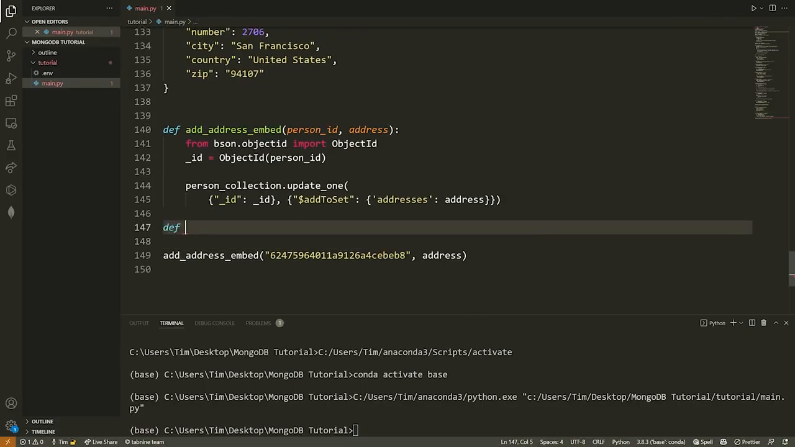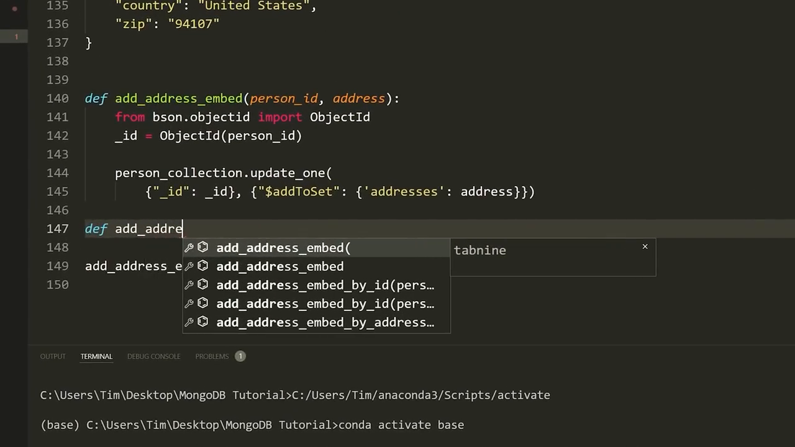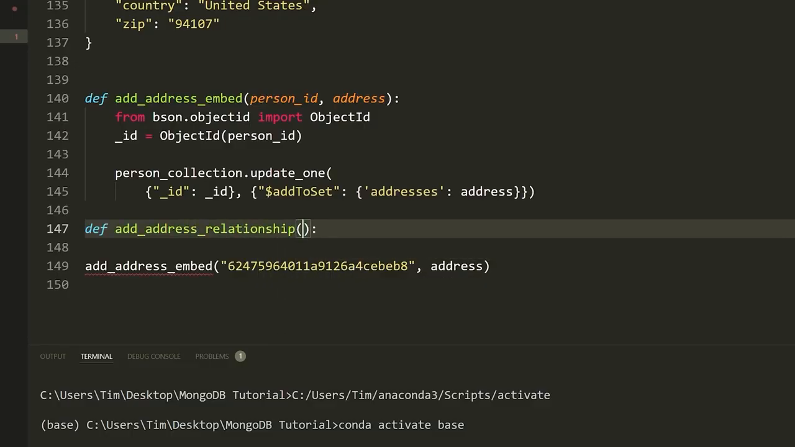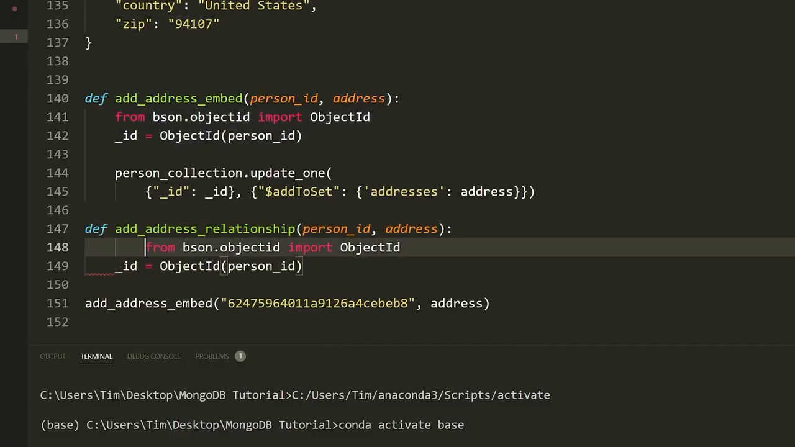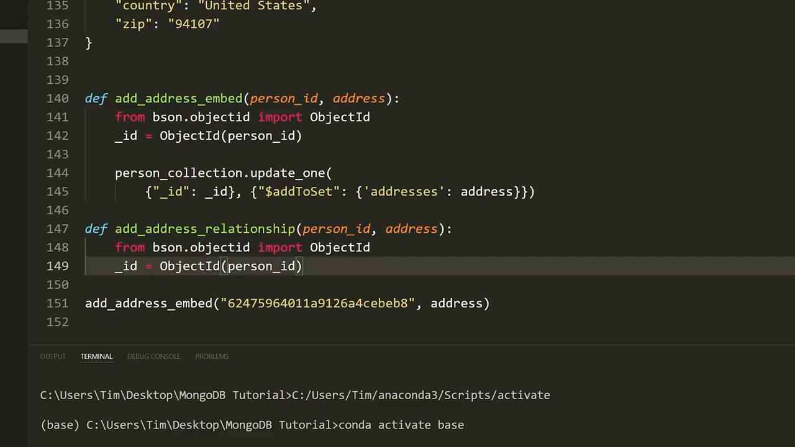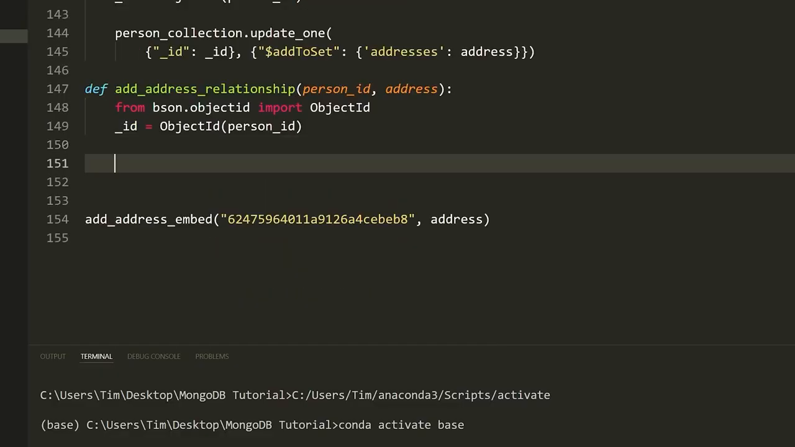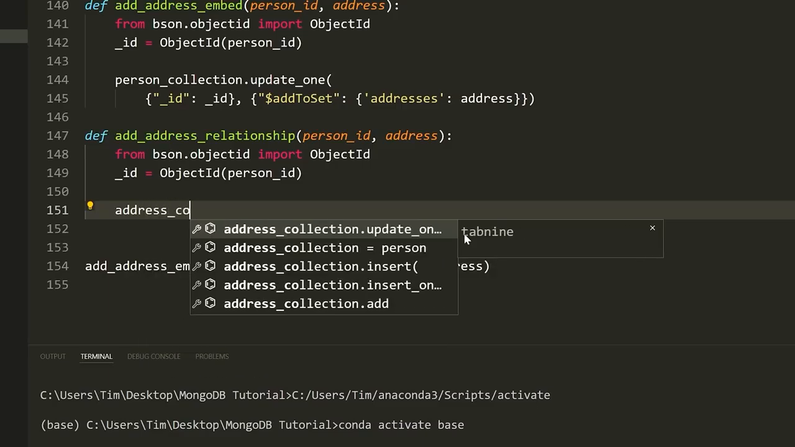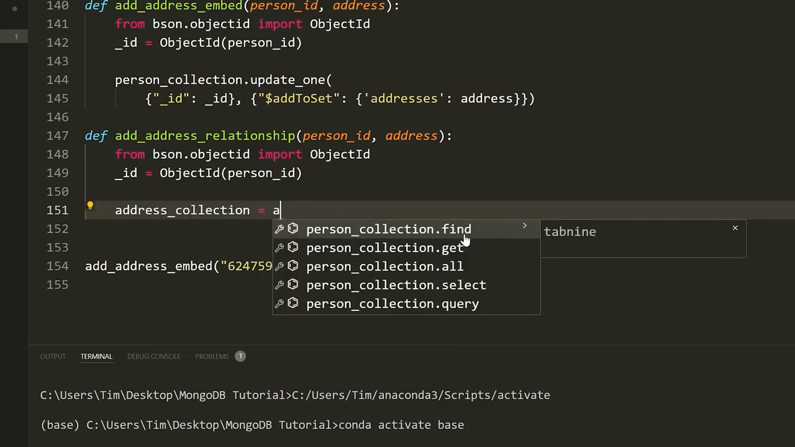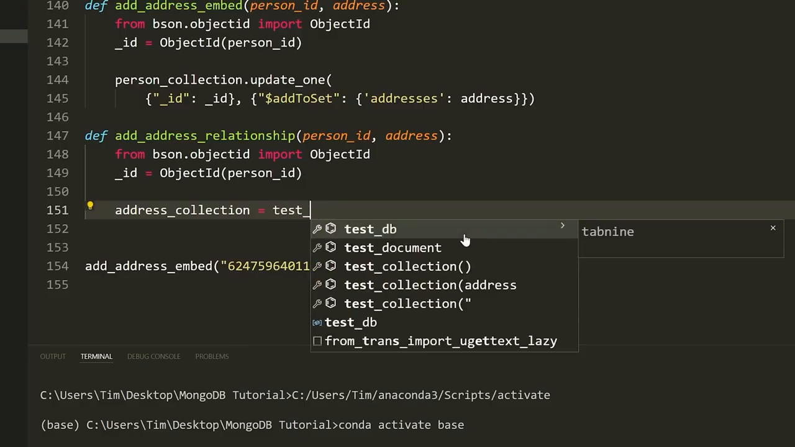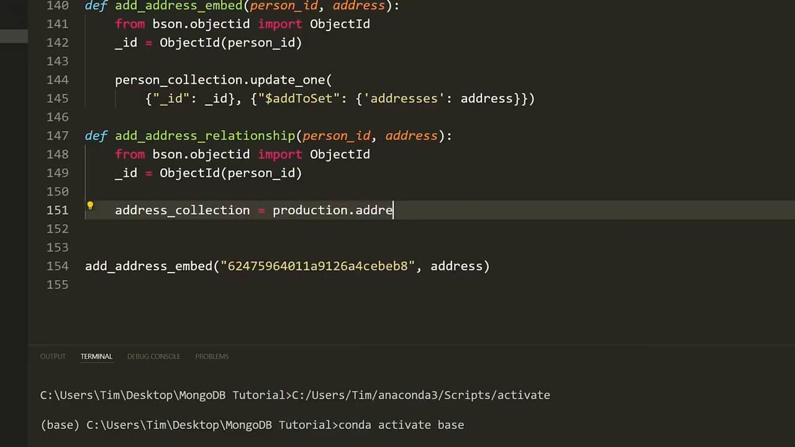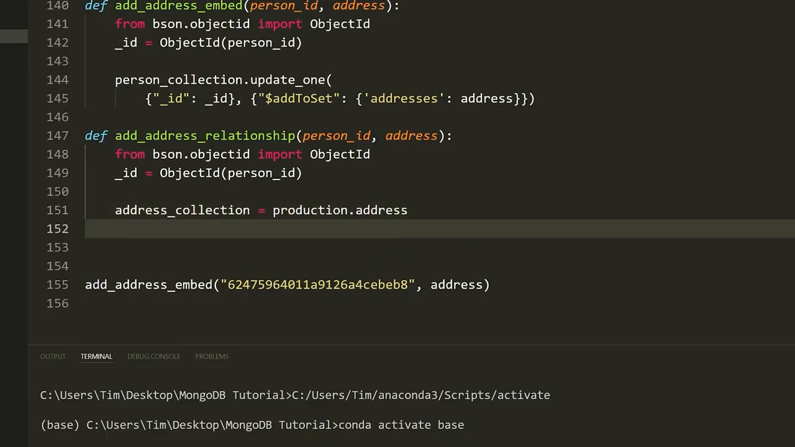Now method number two is going to be the following, and this is add address underscore relationship. Now really both of these are relationships, but hopefully you get what I mean. Again, we'll take in person ID and address. We're going to paste that like that. And inside of here, we actually need to make a new collection for our addresses, because as I said, we're going to store in a separate collection and then relate them together. So I'm going to say that my address underscore collection is equal to, and then this will be actually our test. Was it test database? No, we had the production database, right? It'll be production dot, and we can just call this address. Okay, so that's our collection.